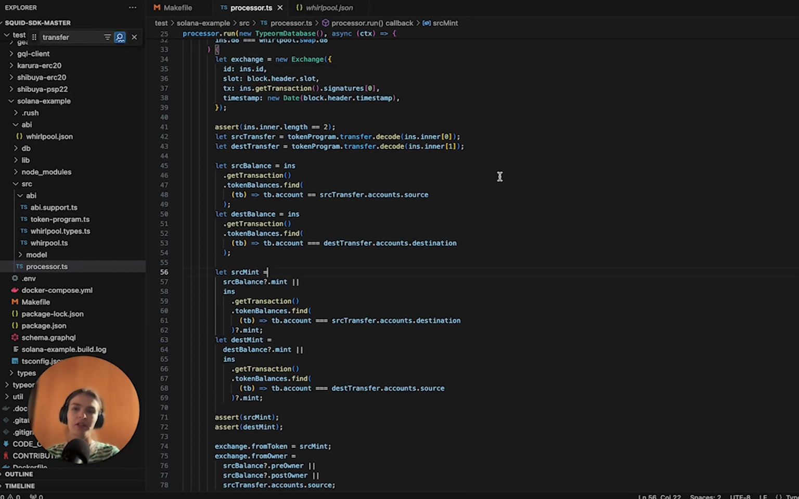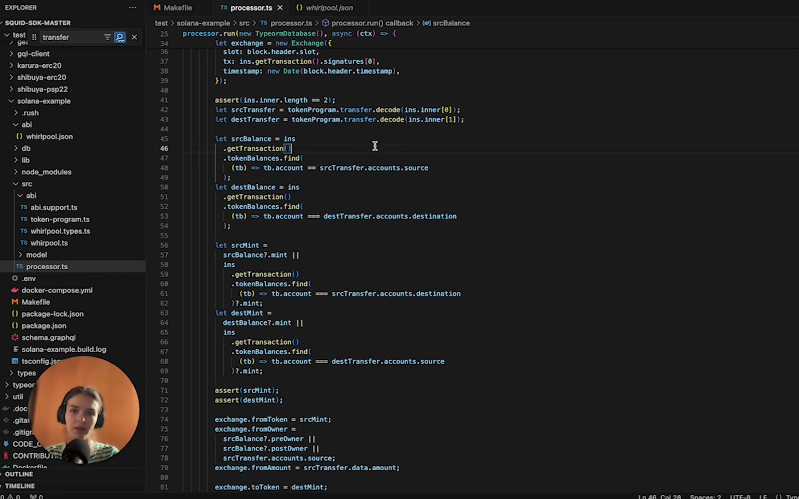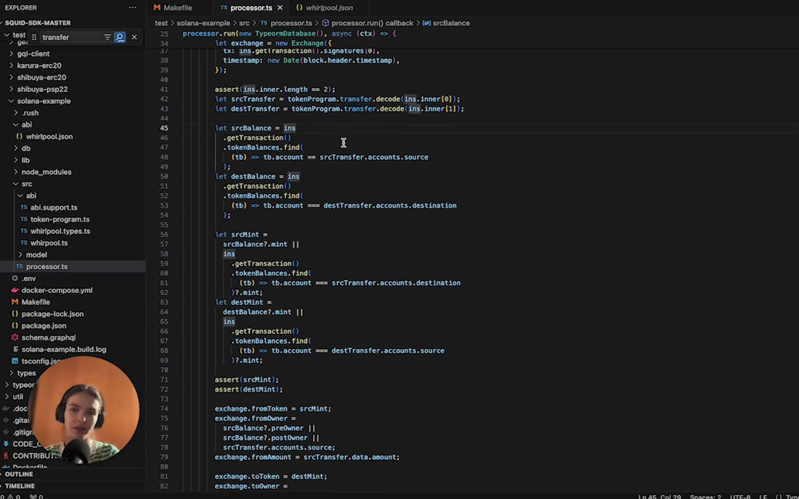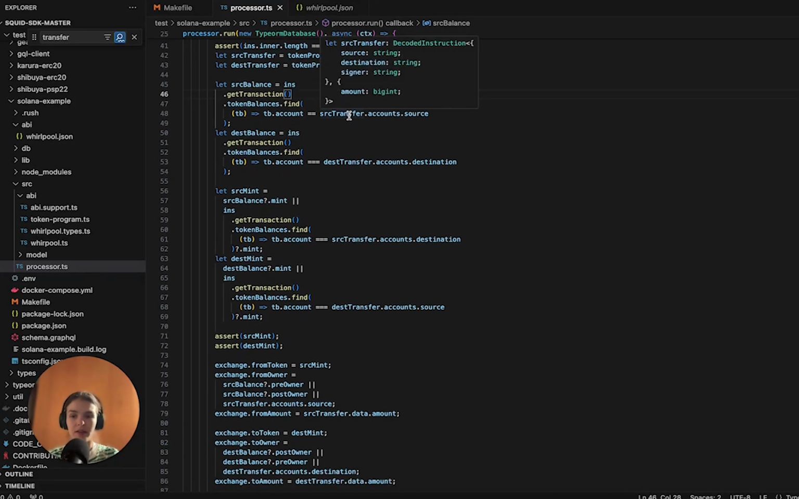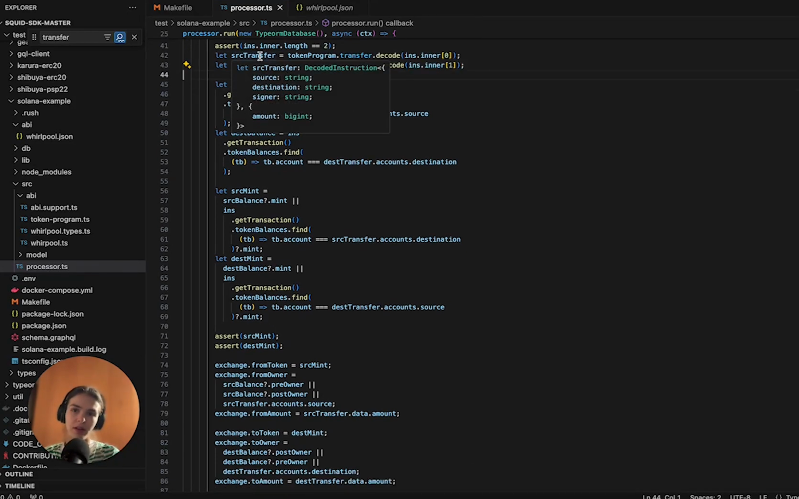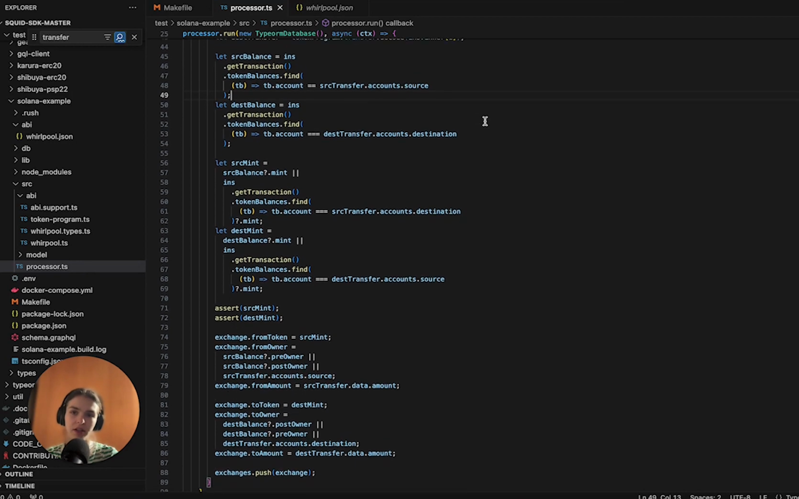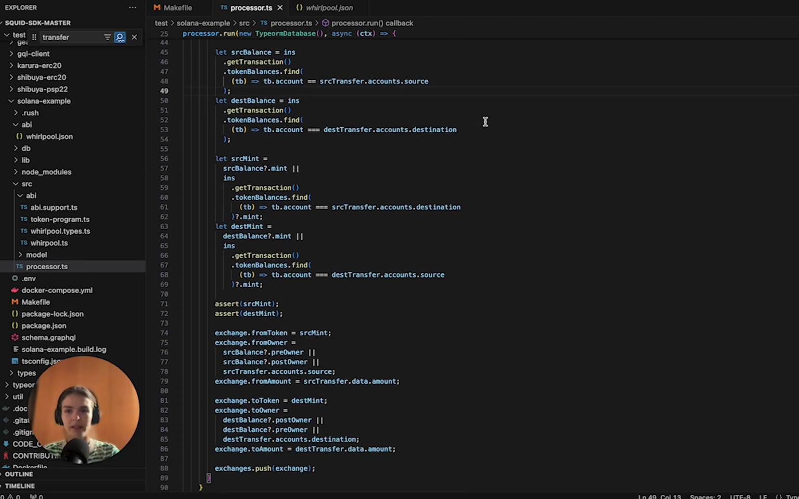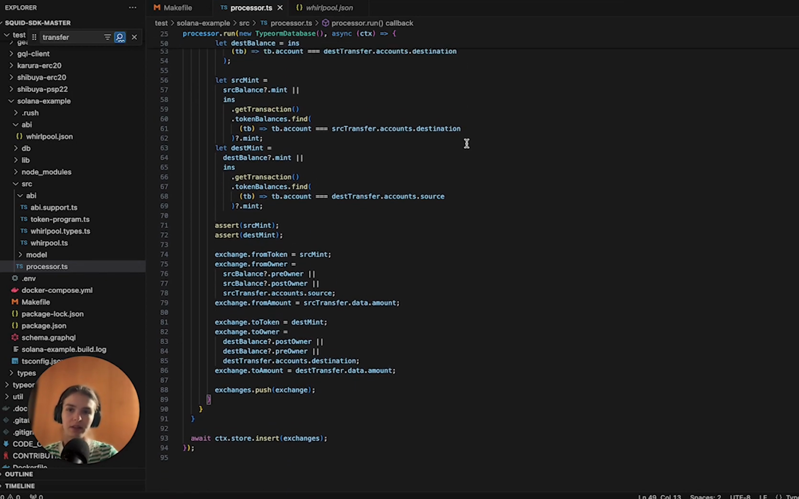In Solana, instructions can have inner instructions. So next, we decode the inner instructions of the swap instruction. So first, we check the length of the inner instructions. And if it is equal to 2, then we can decode the transfer instruction. And we also decode it using the functionality provided by the Solana processor. After we have decoded the inner instructions, we can use the transfer source and transfer destination to look up the source balance and destination balance after the swap.